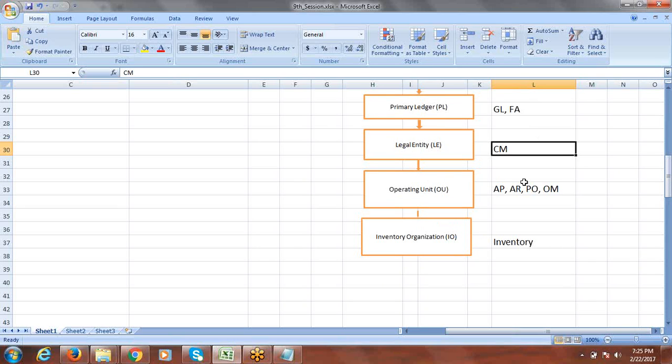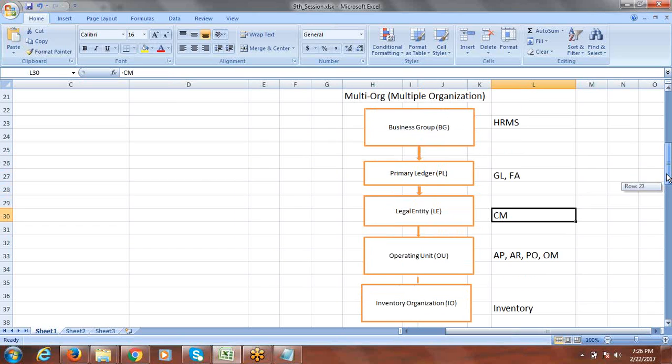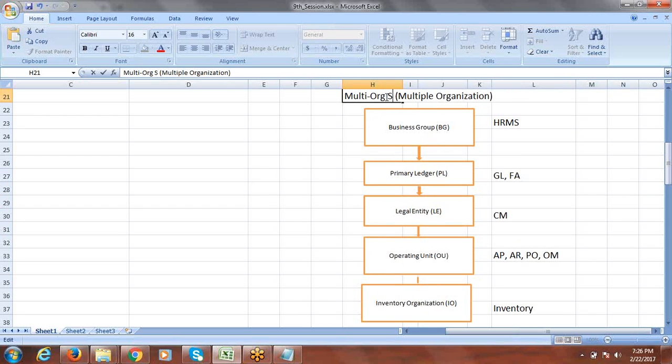At the operating unit, AP, AR, PO, OM, and many other applications will be running at the operating unit level. And the inventory organization level will be mapped to inventory. That means the inventory module will run at the inventory organization. These modules run at the operating unit level, and at this level, the legal entities are mapped. That's how we can see a standard multi-org structure. This we call a standard multi-org structure.